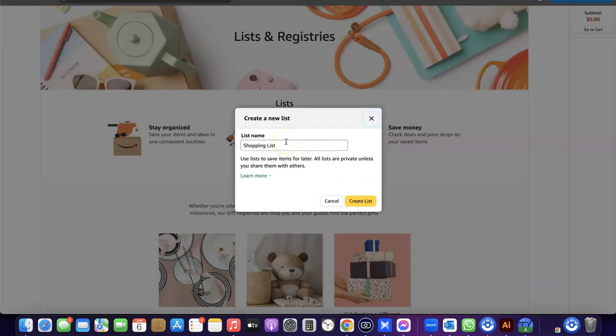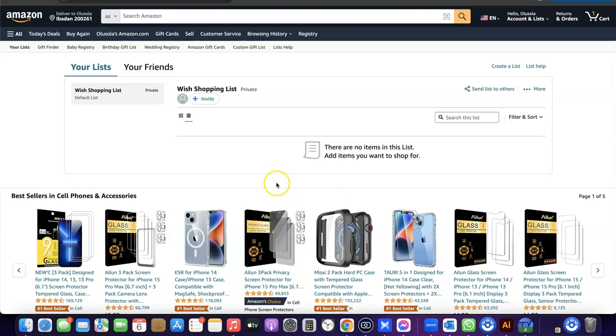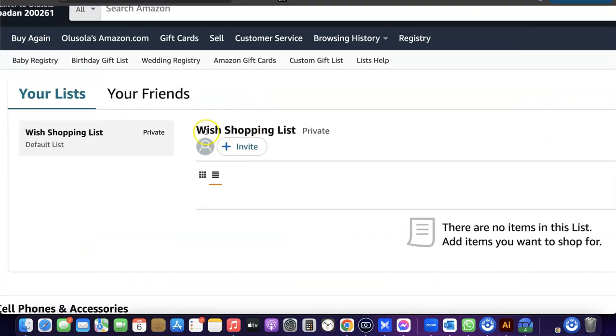Here it's going to prompt you to enter a name for your list. I'm just going to make this my wish shopping list. After that, come over here, then click on create list. As you can see, I've just created my wish list, and it says private. So this is the wish shopping list, which is private.